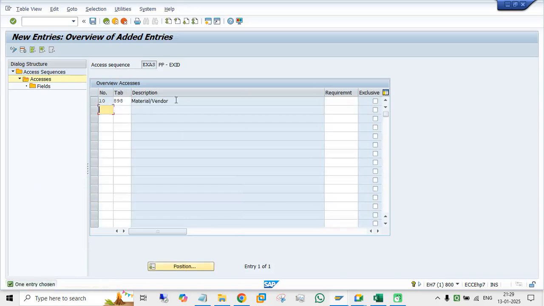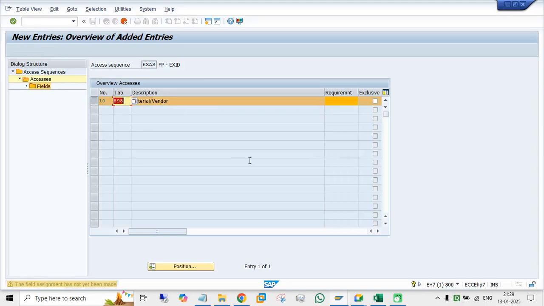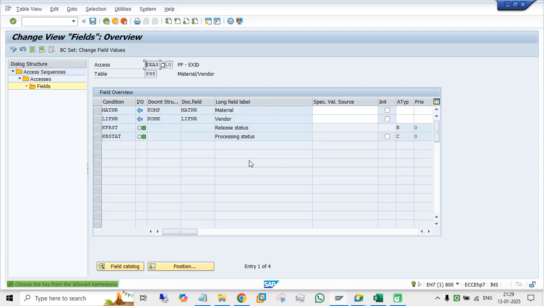Now select this, double click on fields, just check whether it is copied correctly or not. See here, this is the technical table. Material, vendor, and release status is green. Processing status is also green, which means it's correctly done. Whatever copy I have done is correct. So this is my access sequence for material and vendor.